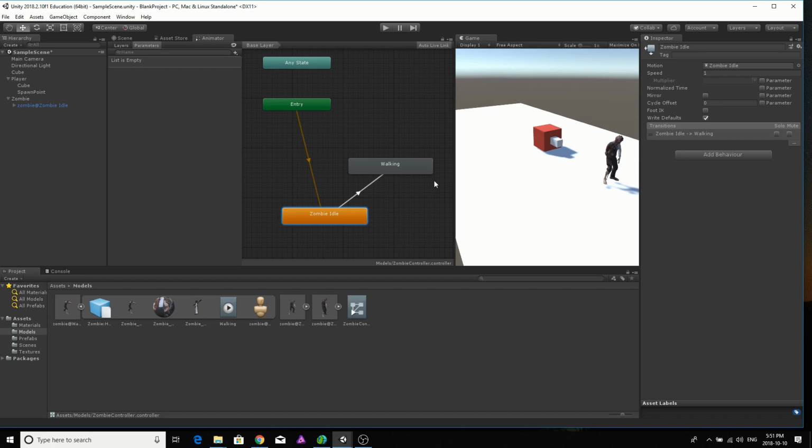All right. Now this gives us what we need, but we need to add some conditions to this. So right up here, you see we've got this little tab called parameters. I'm going to click the little plus sign on there, and I'm going to add a boolean. This boolean is going to be like, is he walking or is he not walking? True or false, yes or no? So I'm going to call this new boolean walking. Okay?